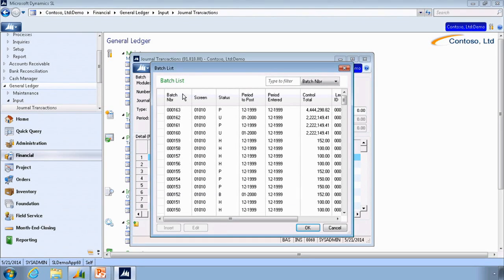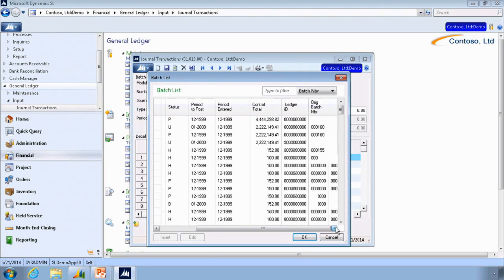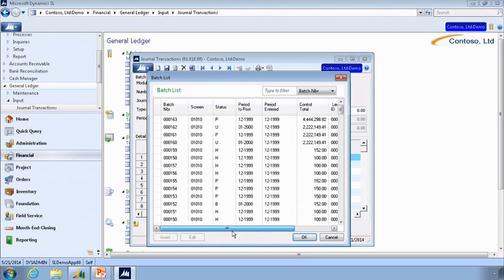Now, lookup lists allow us to see pertinent information on the screen. So we're seeing a batch number, the screen number, which all Dynamics SL screens have. In this case, it's 01010. We get to see statuses of the items that have been entered in, periods, and again, this will change based on the type of field you're looking up. But you see that there's lots of different fields.